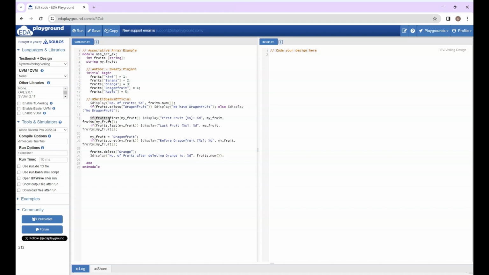Then I am checking the first element of the array, and I am displaying its value. Later on, I am also checking the last element of the array, and I'll display its value. Later on, I am assigning the myFruit variable to dragonFruit, and I am checking what is the element before dragonFruit, and I am printing it. Finally, I am deleting orange, and after deleting orange, I want to see how many elements there are. Let's run it and then we'll analyze the output.